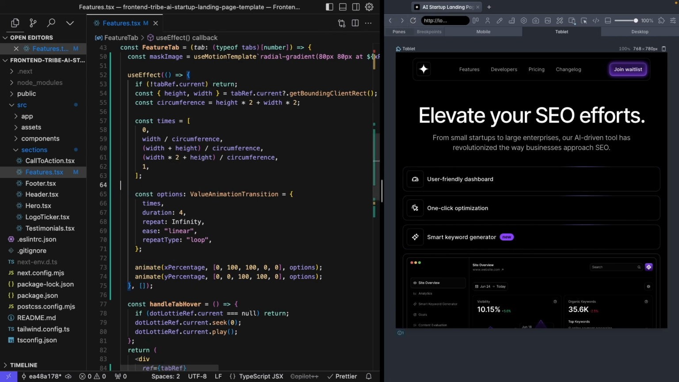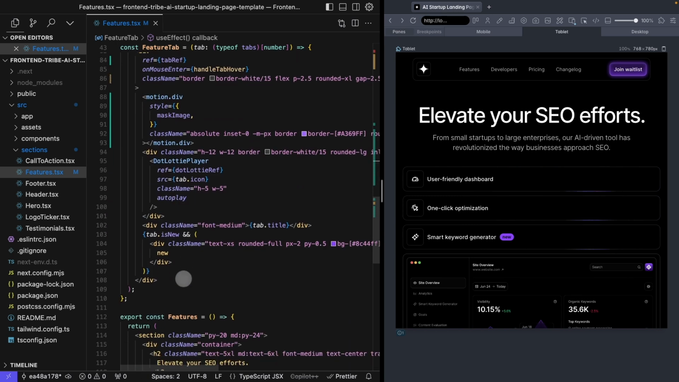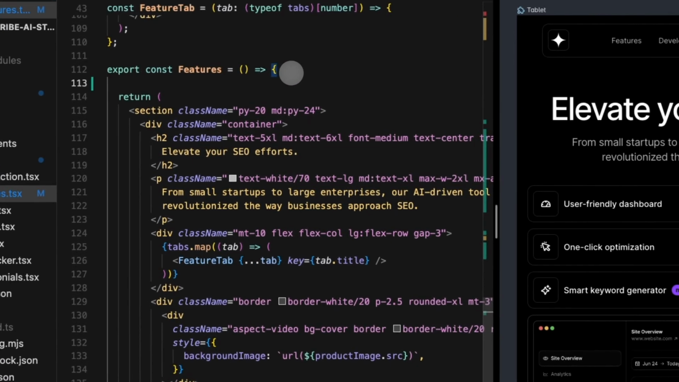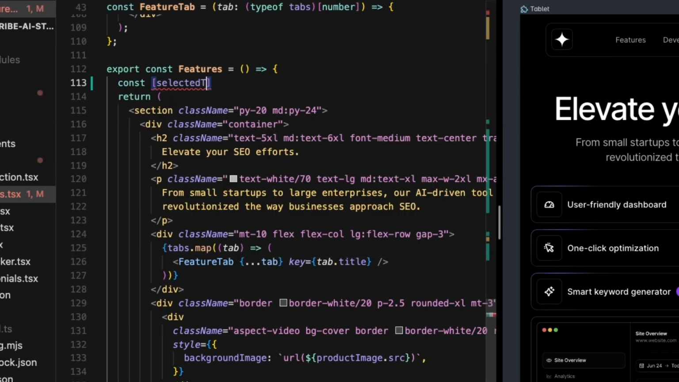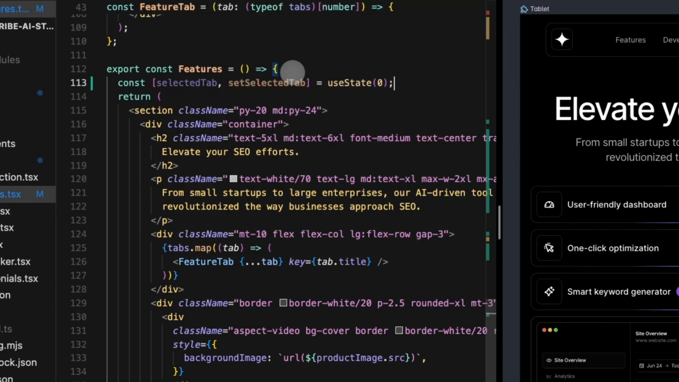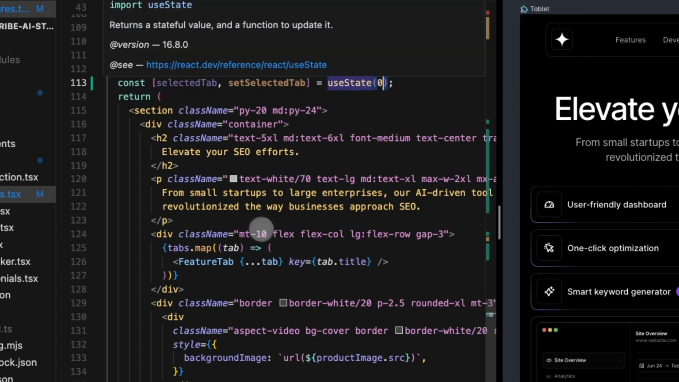So the final step of getting this particular animation done is we need to ensure that only the selected tab is the one showing the animation. So we're going to come down to our features section, and we need to save whichever tab is the selected tab. So I'm going to say const selected tab, and then set selected tab. And we're just going to save an index here. So it's going to be a use state. We're going to use a React state, and we're just going to save 0 at first because it's going to be the first tab. So the indexes are going to be 0, 1, and 2.